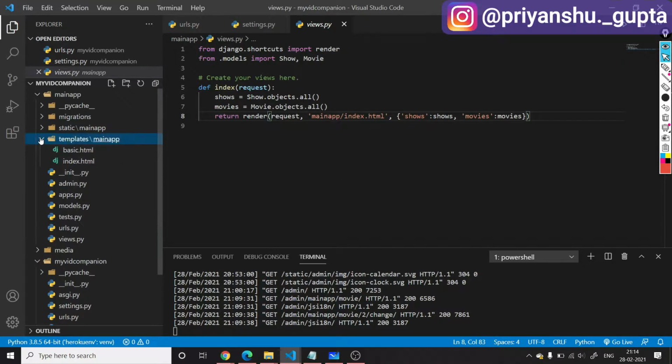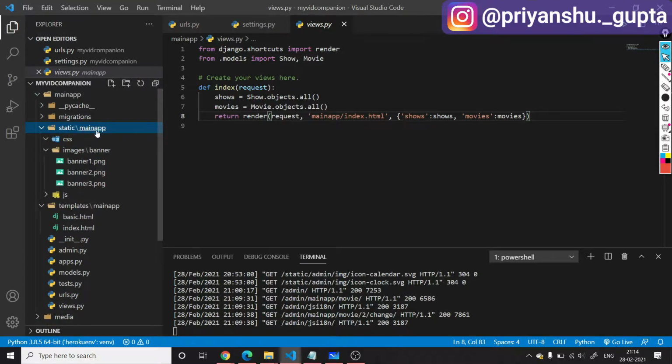We are then using these objects in our templates so that we can display the database data on the client side. And this is the template. In our main app, there is a static folder which contains a main app folder, so that we can distinguish, and it contains the static files. This main app contains a static folder which has three folders: JS, which is empty, CSS, which is also empty, and images. So these are images for the banner that we have added here.